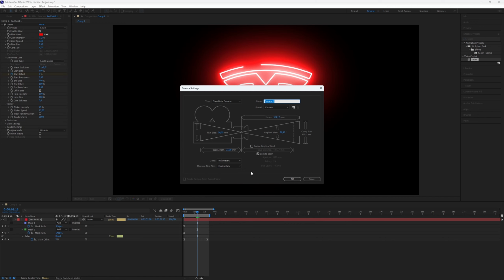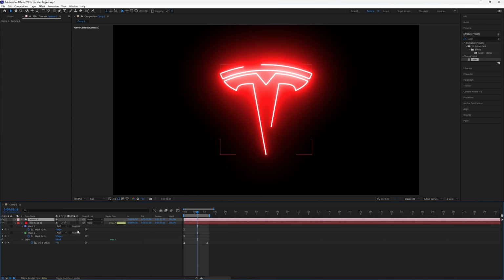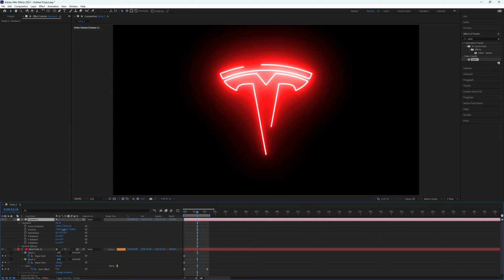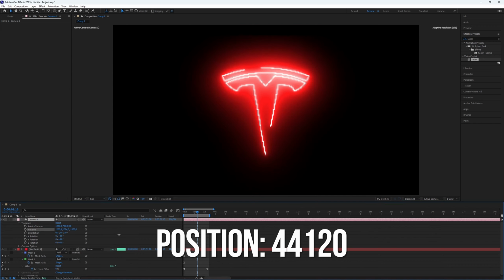You don't need to change the camera settings for now. Just press OK. Make the solid layer 3D by clicking on the 3D icon. Now expand the camera settings. Change the middle value of the position to a high value to create a 3D effect.